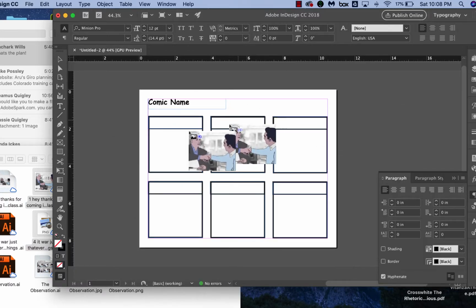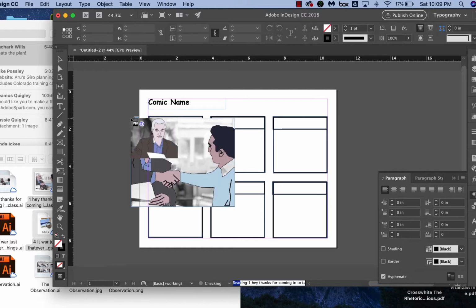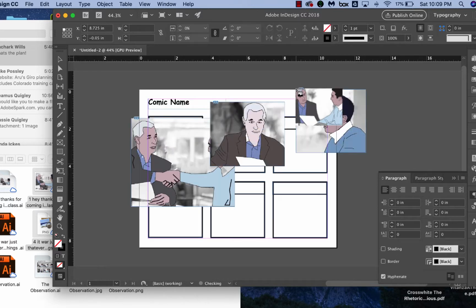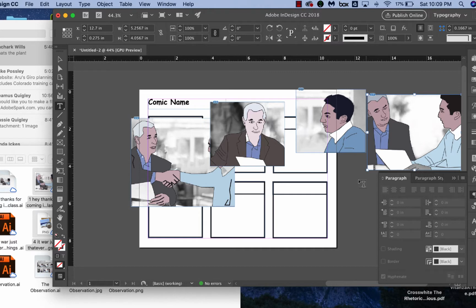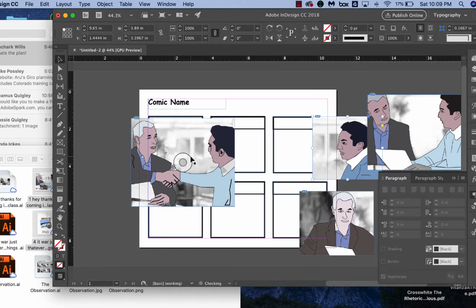Okay, and what this does is it loads the images into the cursor. So all I have to do is place them where I want to place them. I'm not going to be able to place them exactly where I want them right now. So I'll grab my cursor tool, move the brand new ones out of the way, and I'm going to work with this first one first.